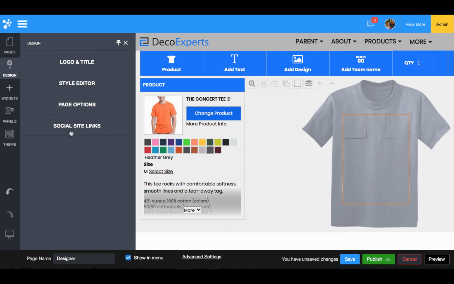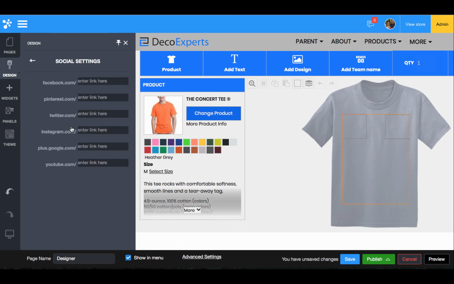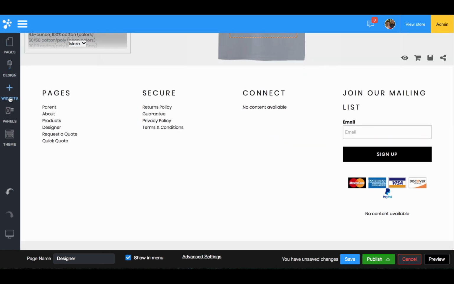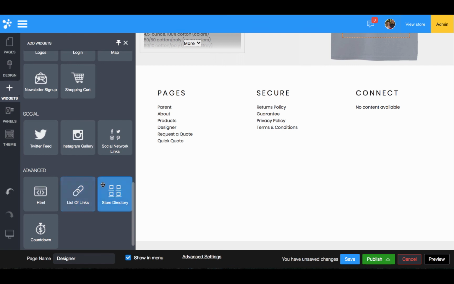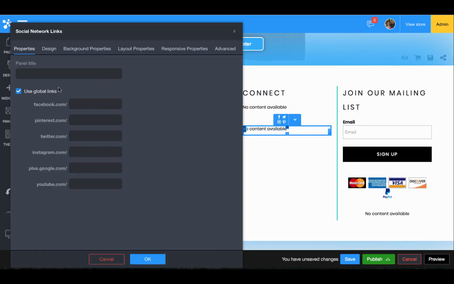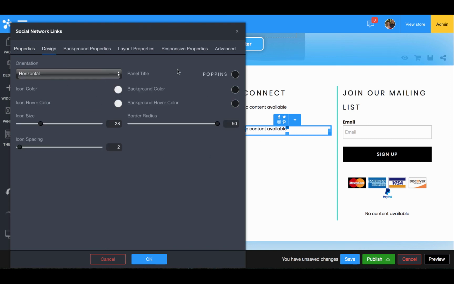Last portion of the design is the social site links. These are very straightforward and simple. You put in the last portion of the URL for your social network that you're trying to link, whether it be Facebook, Pinterest, Twitter, Instagram, Google+, or YouTube. Once you have done that, at any point on the site, you can use the social networking widgets. So I can drop them anywhere. And when we're using the global links, they'll display the icons and I control the way they look and act when they're hovered upon.